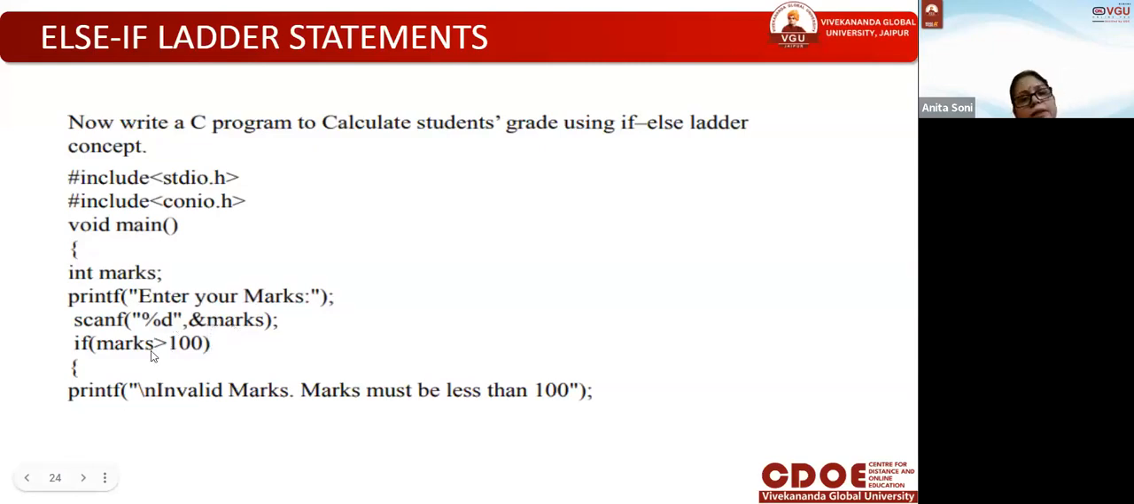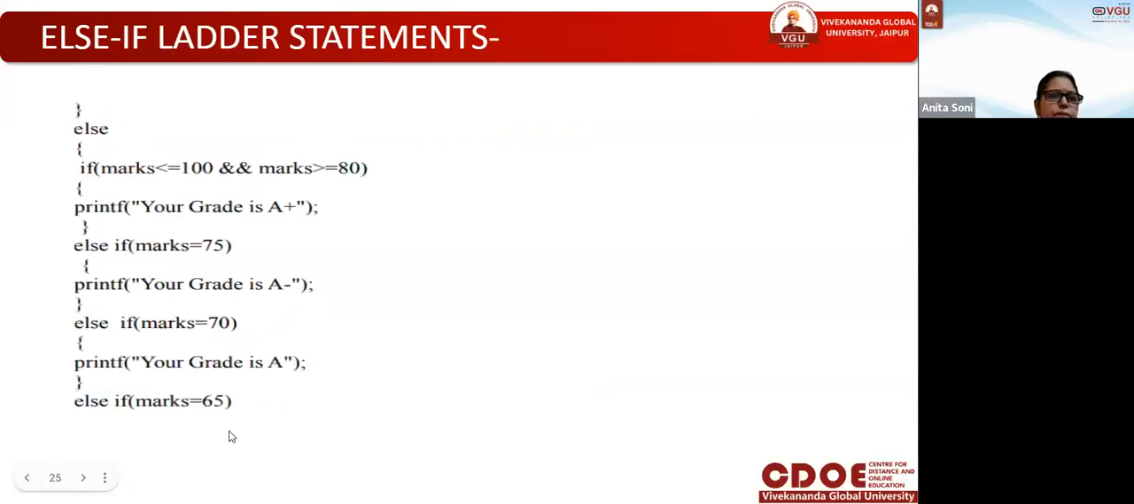Now here you are testing it. If marks greater than 100, then it is invalid marks, because you are testing for 75 to 100. So you cannot enter marks above 100. If you have entered a value above 100, it will print the message invalid marks. Next, you are checking marks greater than or equal to 80 and up to 100, and you have to assign grade A plus.